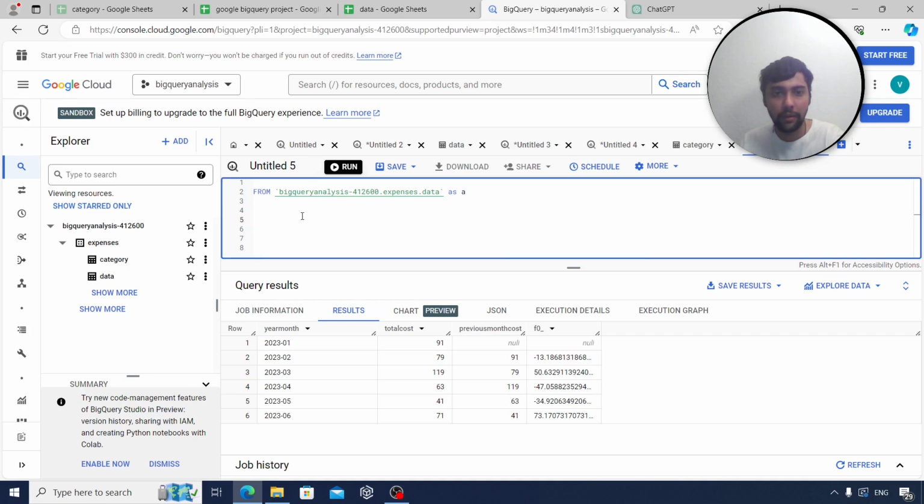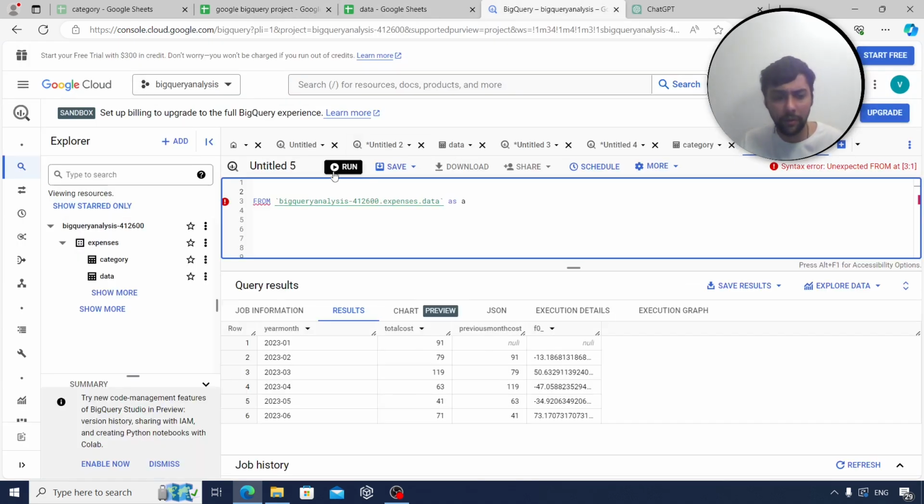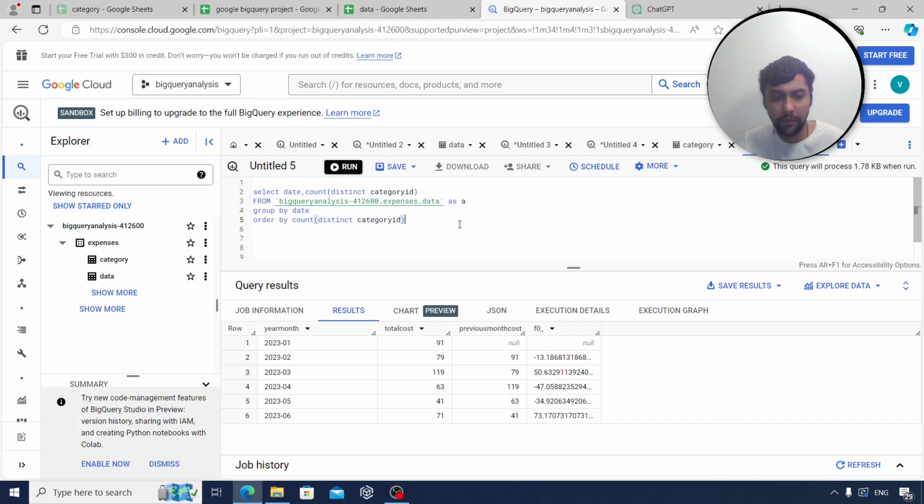Okay, delete all that is there. Find the date with the highest number of unique categories. So I'll say select date and then count of distinct category ID, right? On a particular date, what were the unique categories, and then we want to find which was the highest date in this. So I'll say group by date, order by count distinct category ID and say descending, as simple as that.